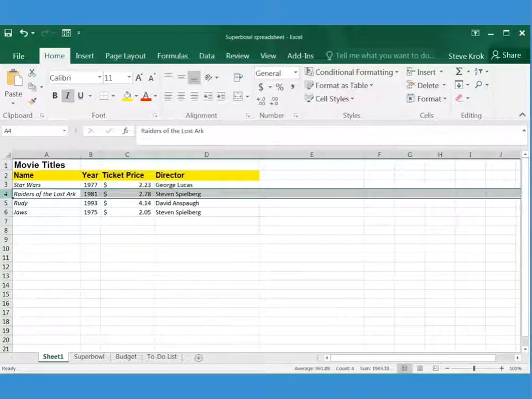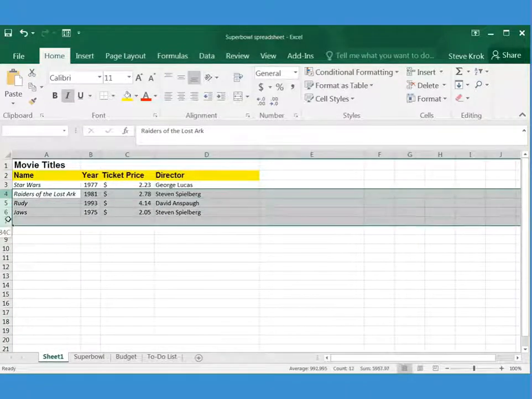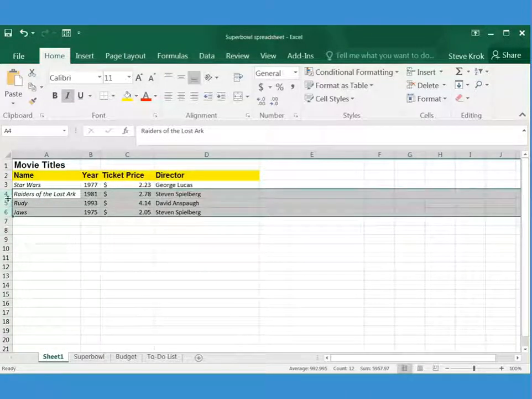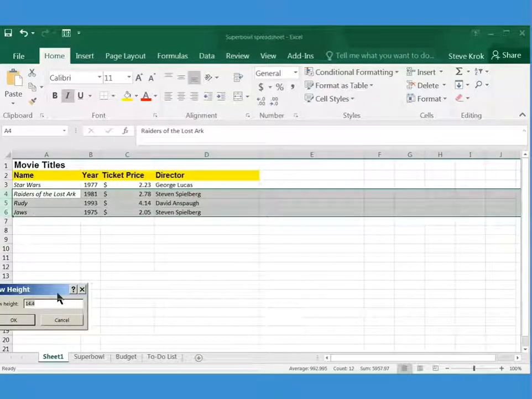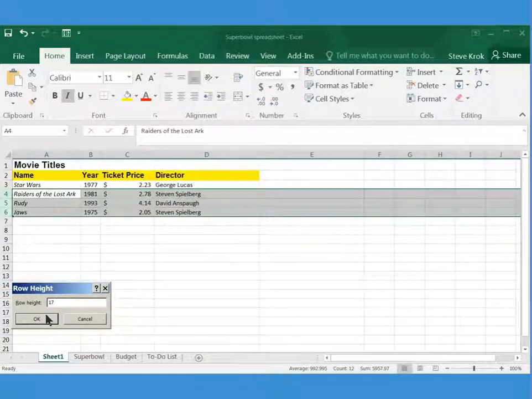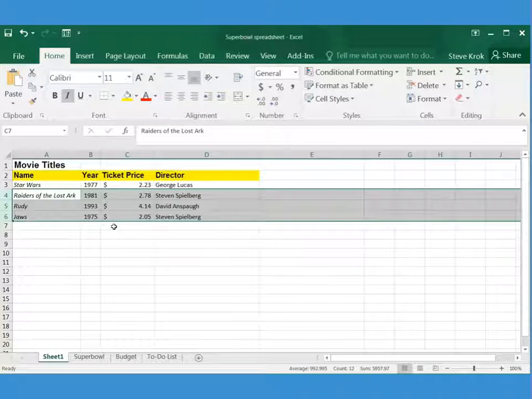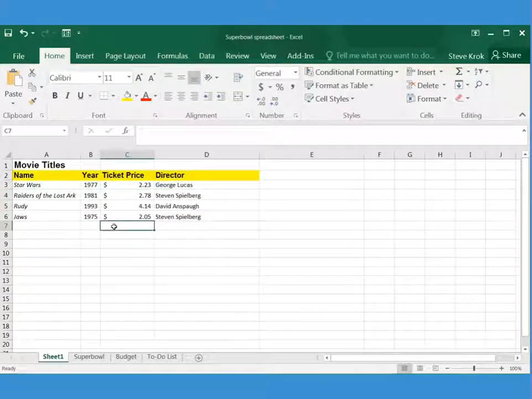Same thing on the row. Click to highlight an entire row, or click and drag to highlight multiple rows. Then you can right click and you can choose Row Height, and you could change the row height, and you can click OK, and it changes all of those row heights.